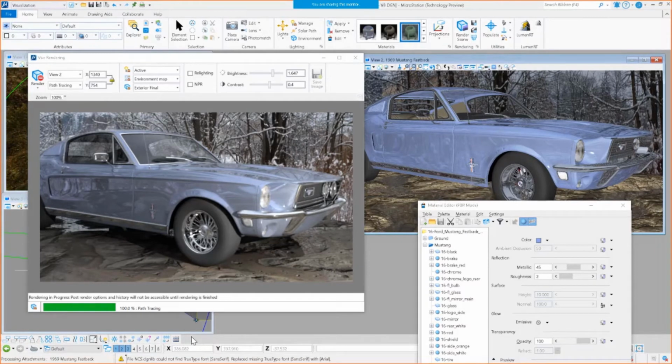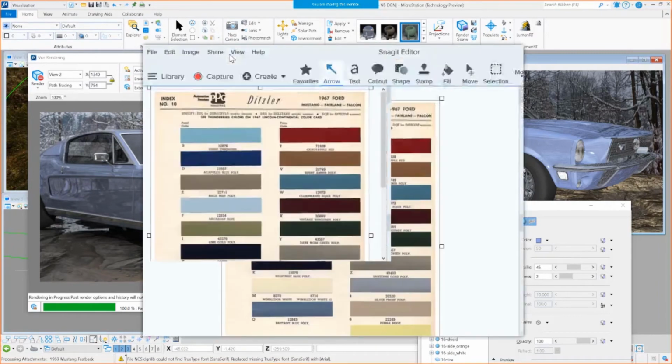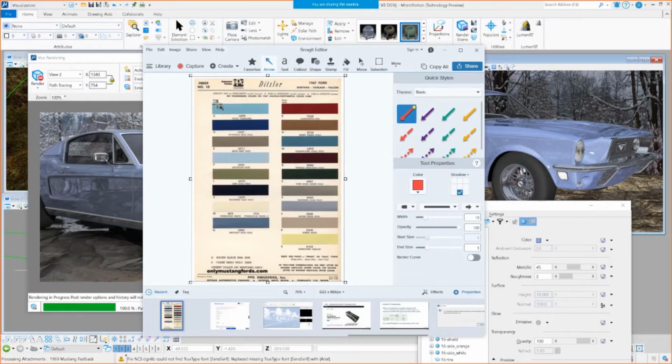So back to this paint. I've got Snag It here, and I snagged earlier the paint for this Mustang. And these were the different paints that you could get. And that's where that yellow came from before.